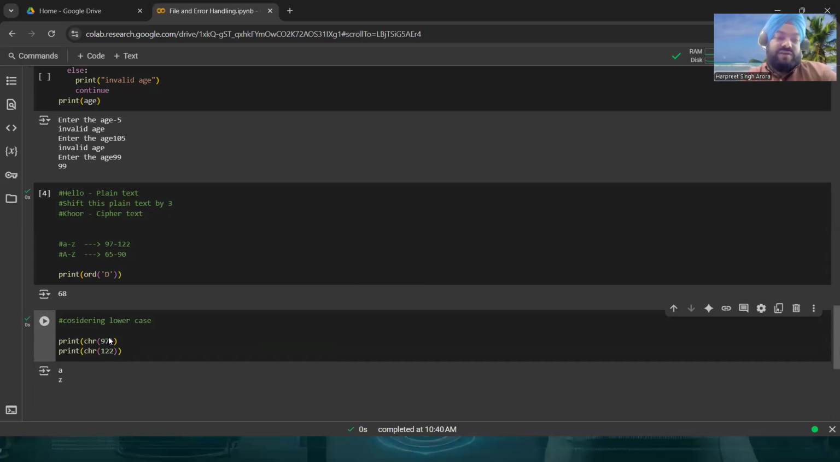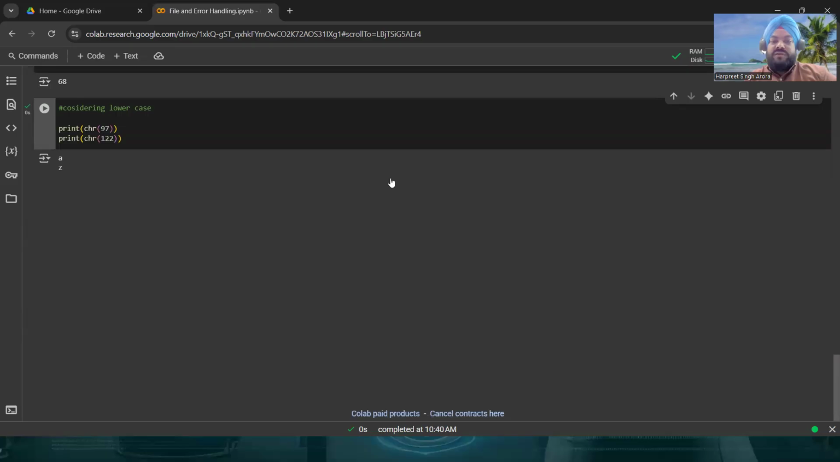Let's see. 97 is a, 122 is z. That's what it is showing. Now, this was the basic linkage of alphabets to ASCII values. Now we'll be moving into shifting these, to make ciphertext, to make a cipher code, or encrypt your message.